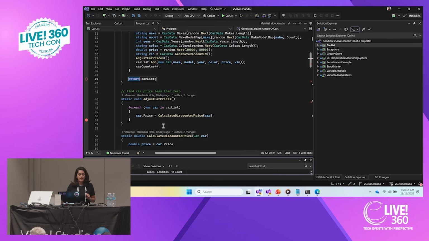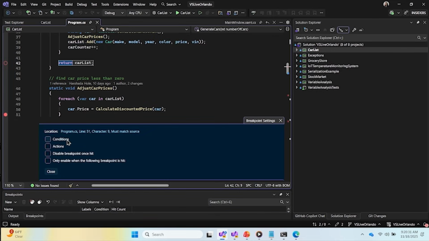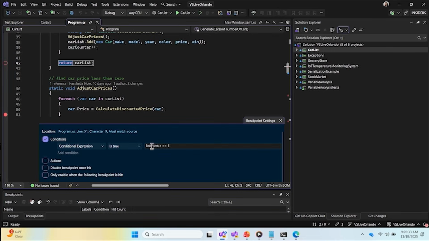What I can do is convert this breakpoint to a conditional breakpoint. With a conditional breakpoint, this breakpoint will only hit at a particular condition. For me, I want to see that the car price is negative. So what I can do is right click, go to settings, go to conditions, and I can write my condition here.